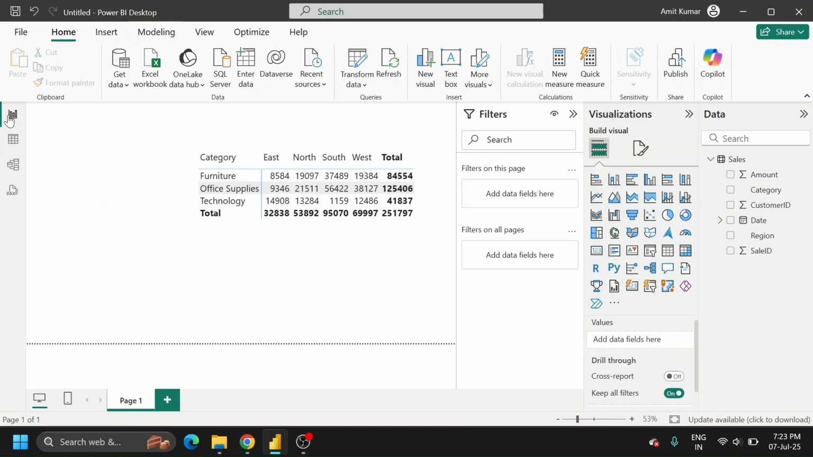Now I'll go to Report view. Let's say I want to calculate the total sales for the South region. In this case we have 37,489. I want to write a DAX expression. I will create one new measure for total sales. If we are writing it for all categories, then South equals 95,070 rupees. So how can we achieve this?